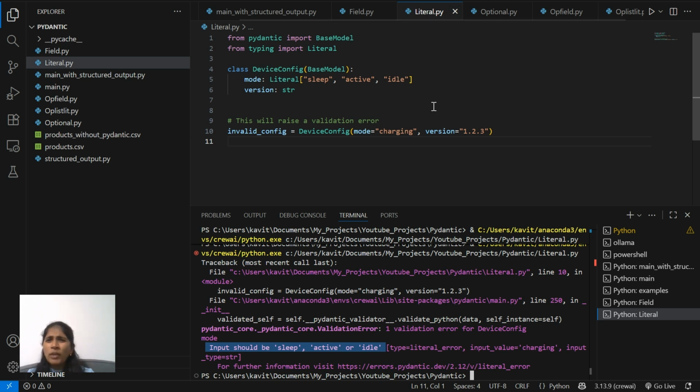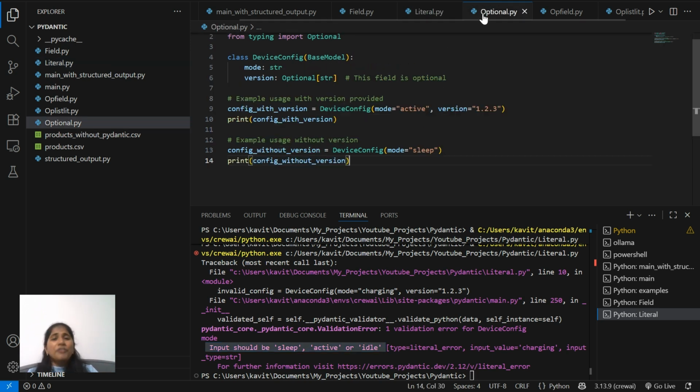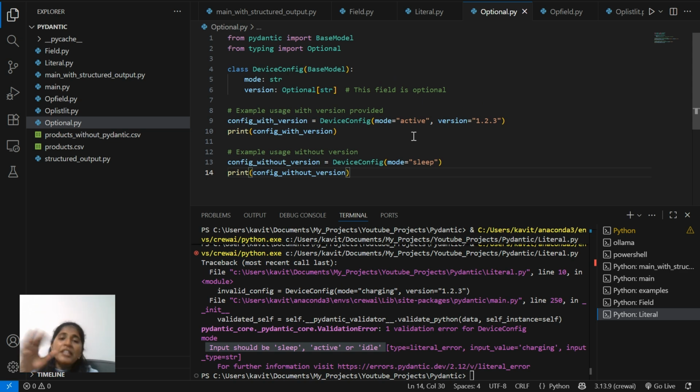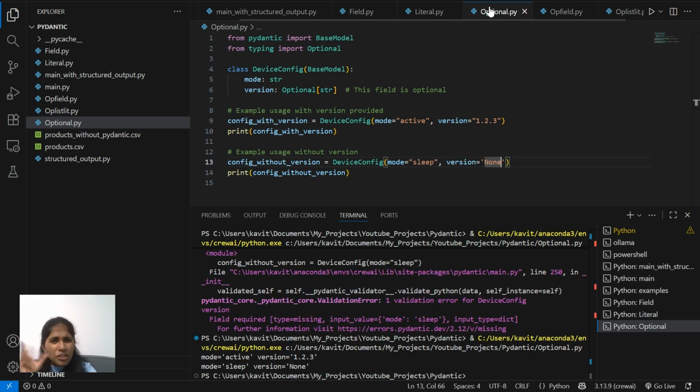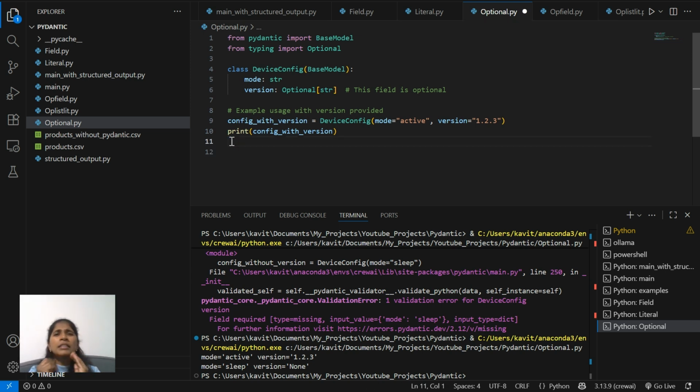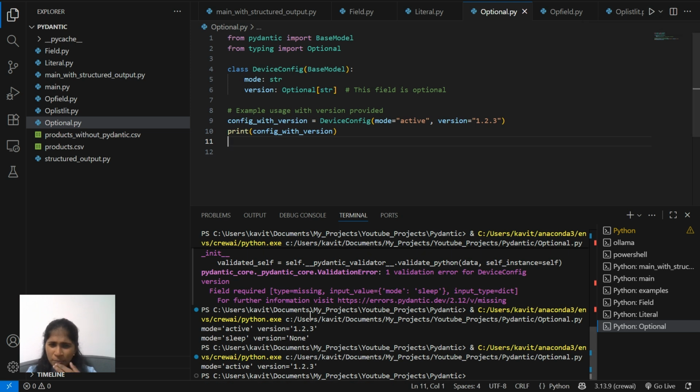Now let's move on to another one which is called optional. Of course, as the name suggests, this makes a field optional. This is very useful when you have conditional fields. Based on certain conditions, additional fields need to be added to your output. Let's see how this goes. I'm going to show you the device config class again with two fields. One is mode, which is a string field, and version, which is the optional field. Now I've given both of them specific values, and let's see what happens. Of course, I would expect no error, and you see that here, so it has printed the output.